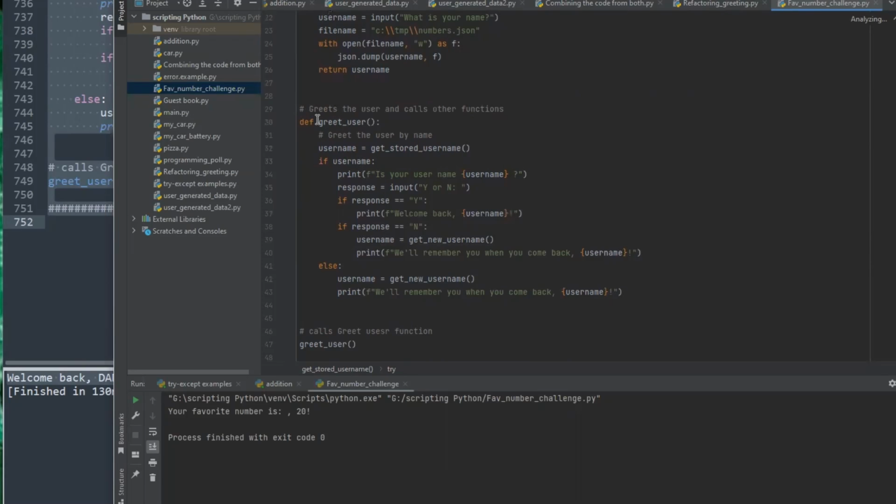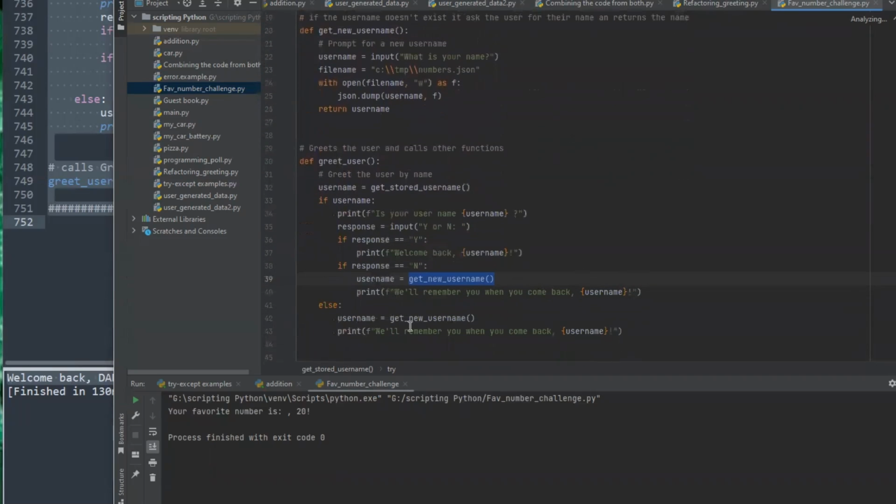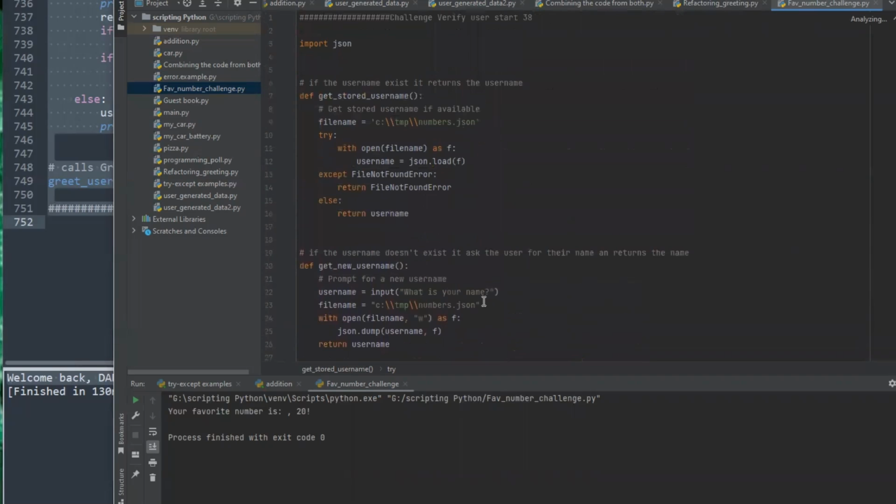So first thing we're going to do is def greet user function. If username is your username, so we're having them verify if their username is correct. And if they respond yes, then we say welcome back. If they respond no, then we send them to another function that will have them input a username here. So we'll ask, what is your name? So we get your username, and then we store that in the JSON file, right? So we just dump that username in the file, use the JSON file, and then we return the username so that we can run this else, which will say, we'll remember you when you come back, right? And that's essentially what it does.